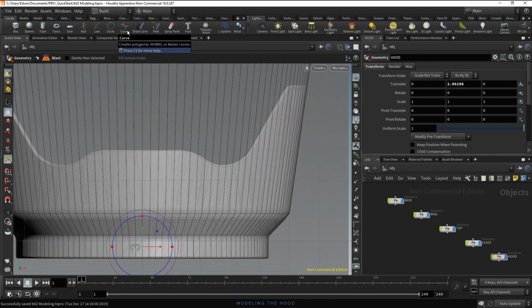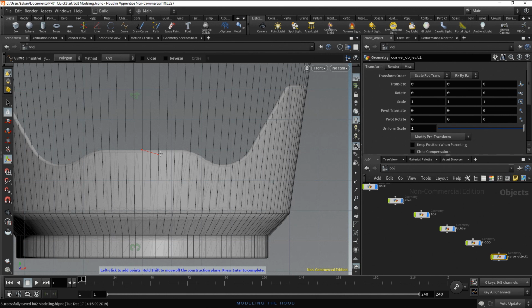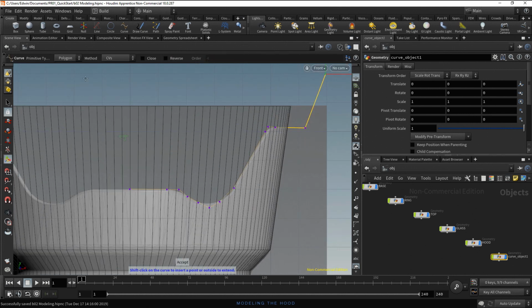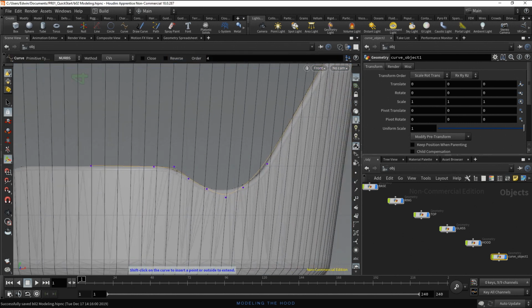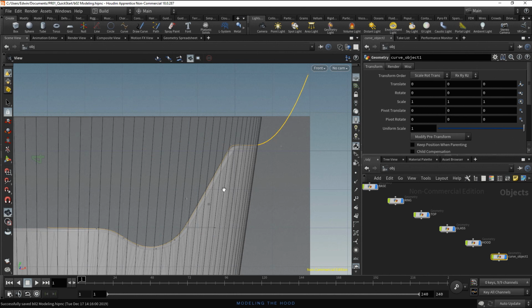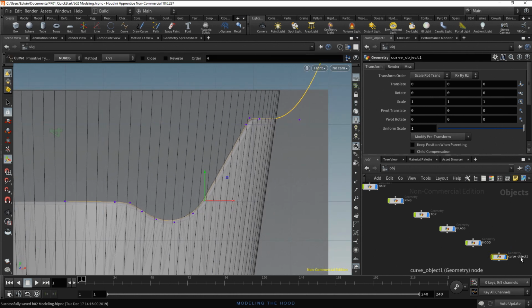Go to the Create tab and click on the Curve tool. Start placing the points. And at the end, hit Enter to finish. We need curved segments, so change the primitive type from polygon to NURBS. Better, drag the points to adjust the curve. OK, rename the curve object 1 as Profile.